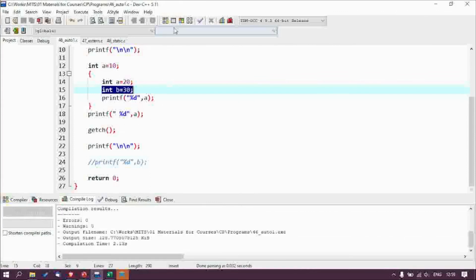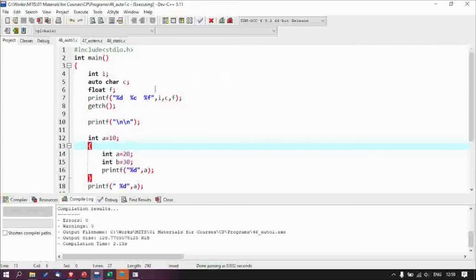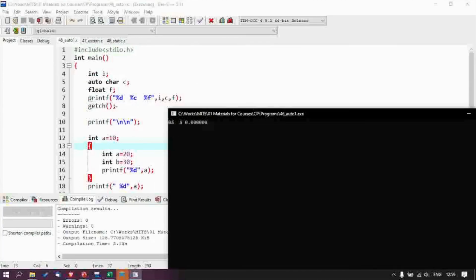So in compilation there is no error. See, this is what is available when we run this particular code: %d, %c, %f, I, C and F. We see some junk characters, 0, A, then 0.000. So nothing special is there, whether we are using the auto keyword or not. The values allocated are mostly junk characters.